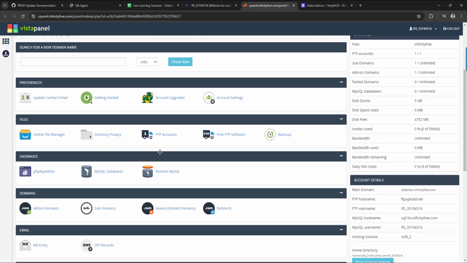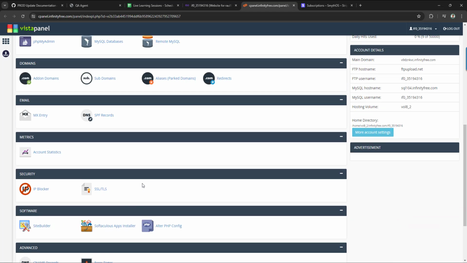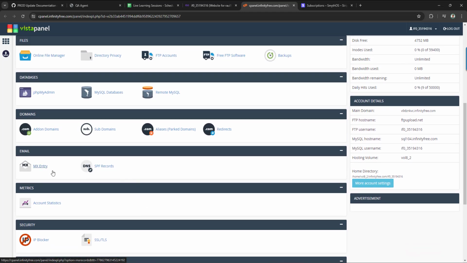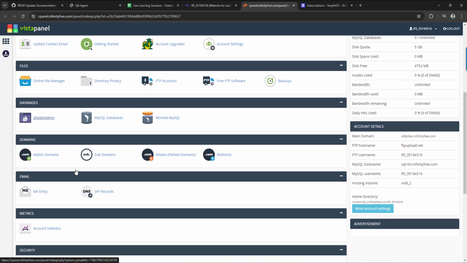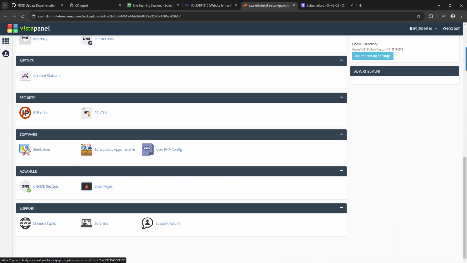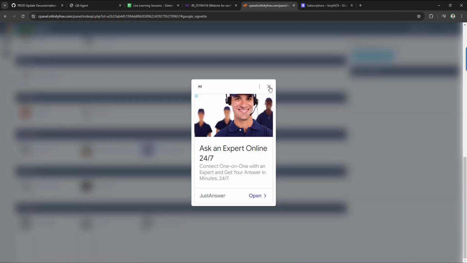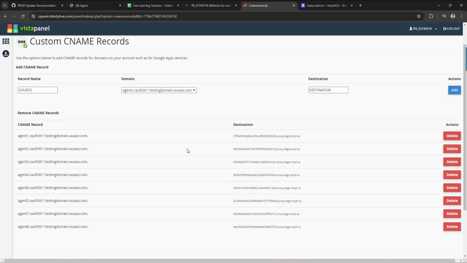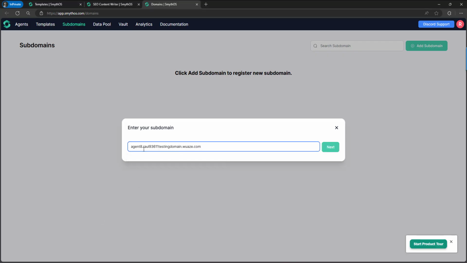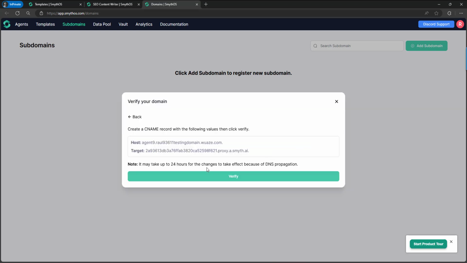This is the control panel of the domain that I have. It's just a free service. Let me check where it is. You have to look for the option, the CNAME records. While I'm handling this naming convention, in this case, we're going to call it agent 9. And we have this information.